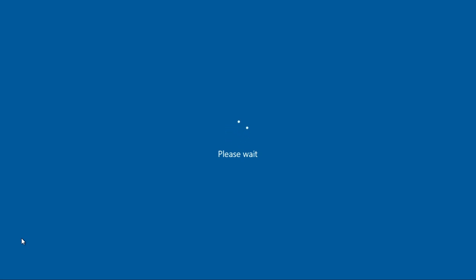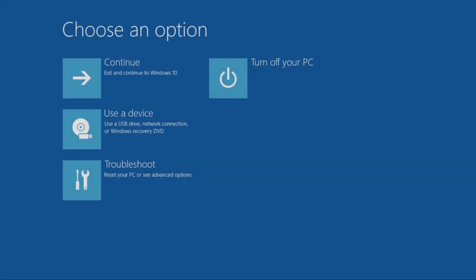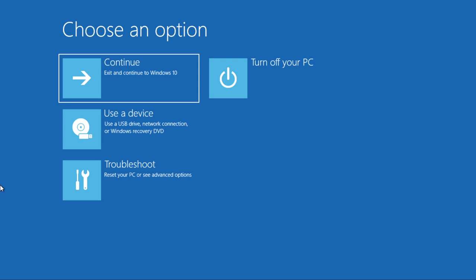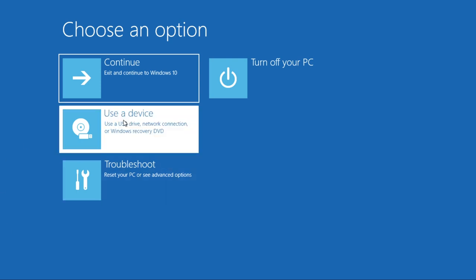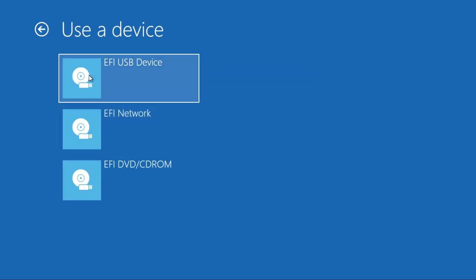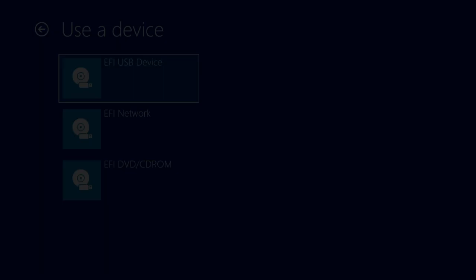This is simply an easier option than working out the boot menu key for the particular device, and tends to work a bit more reliably. So we can see here now we get our options menu. We are going to choose Use a device, EFI USB device.